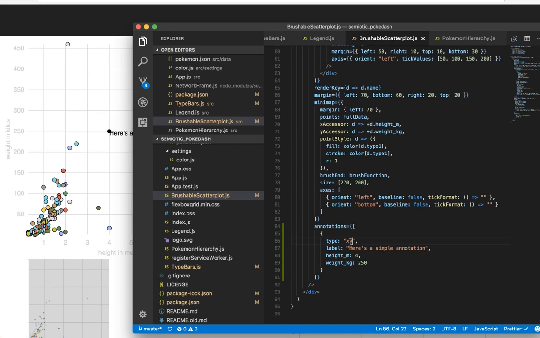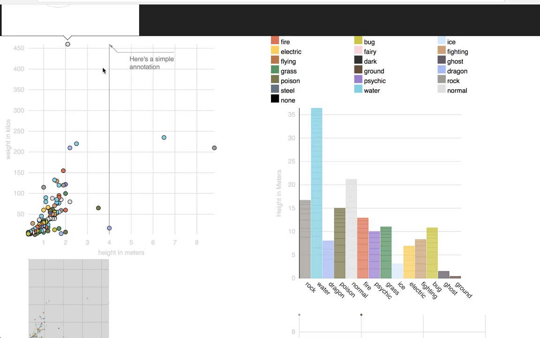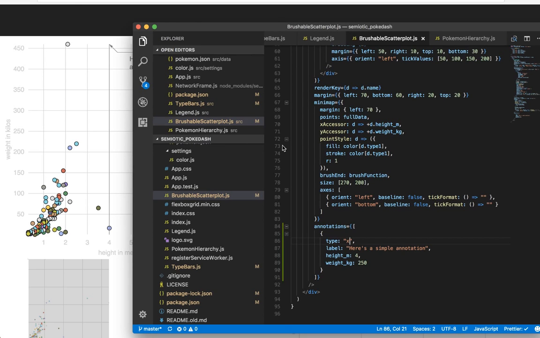Now, if I wanted to, some other built-in annotations, there's an X annotation, which will just draw a line at that X position. And you'll notice that now it's using React annotation under the hood to do a React threshold annotation. And you'll also notice that it's ignoring the weight, right?